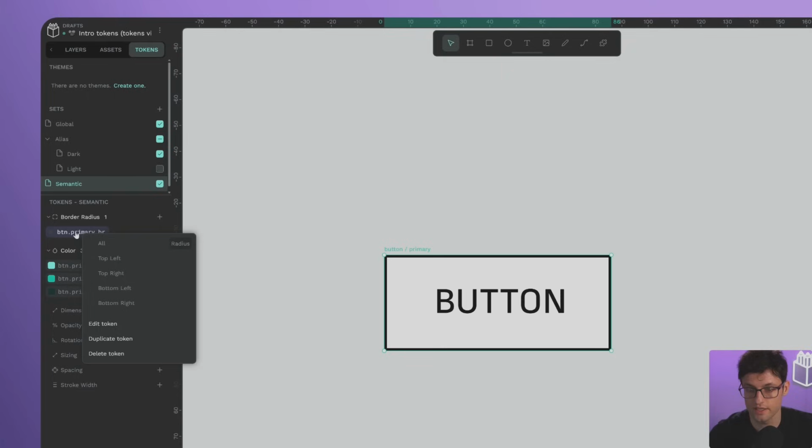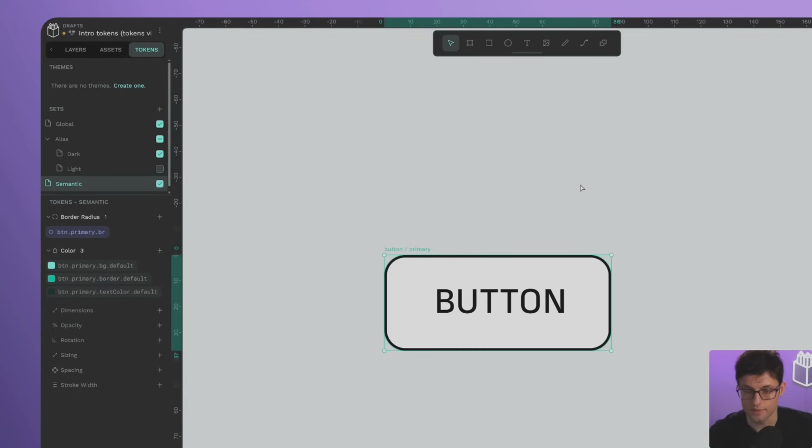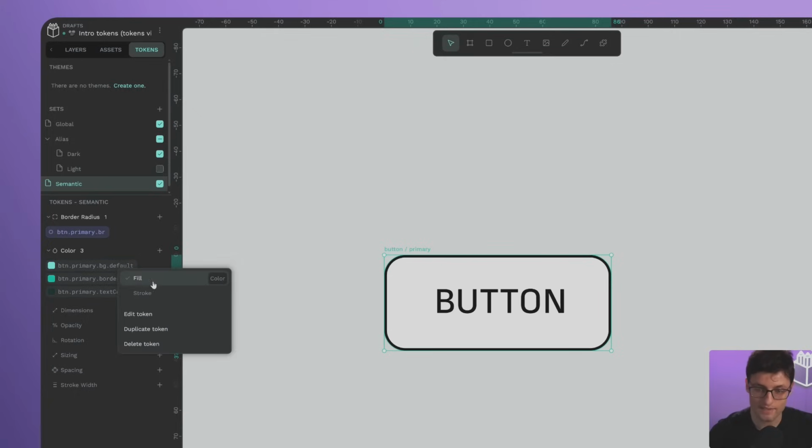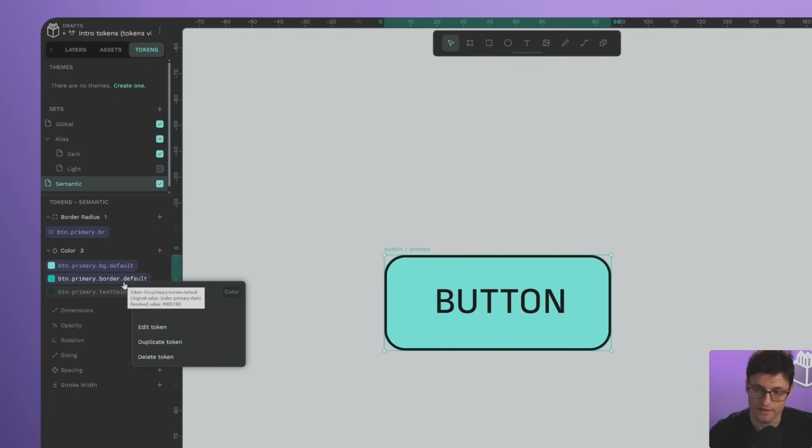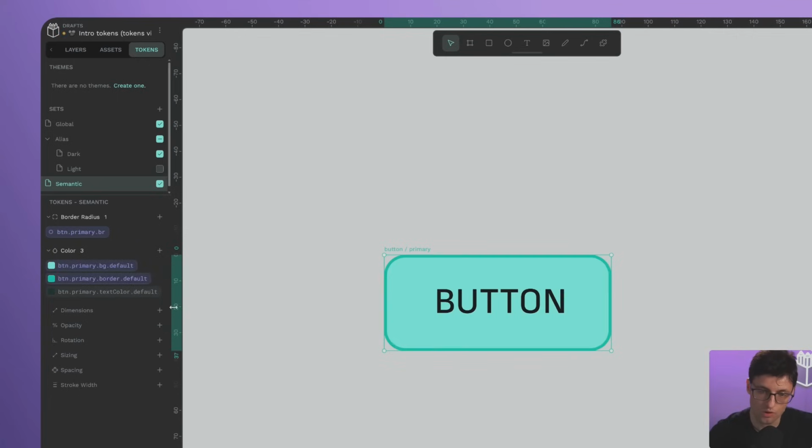We activate it and move on to our button, which we have here with barely any styles, but that's going to change quickly. If I select the element and go to the token, I want to apply a right click on the tokens, which shows me the available application options for each token. In this case, the border radius can be applied to all corners or to each one individually. I want to apply it to all. Okay. Let's apply a few more things. The primary background will be applied as a fill to the button. The primary border will be applied as stroke, and select the text. The text token will be applied as color text.